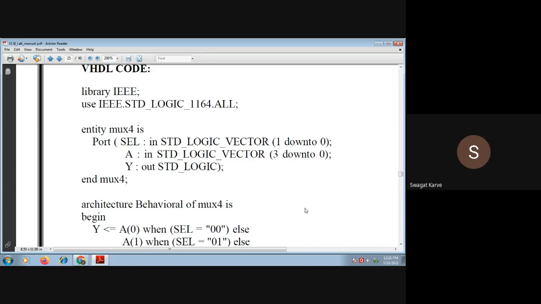But here in case of multiplexer, we are not dealing with any arithmetical operation or any unsigned and signed numbers. That's why we can skip those packages, and simply include the basic package, that is standard logic underscore 1164 dot all. ओके, म्हणजे कुठल्या प्रोग्रामला कुठलं पॅकेज घ्यायचं हे पण तुम्हाला कळलं पाहिजे, राईट?